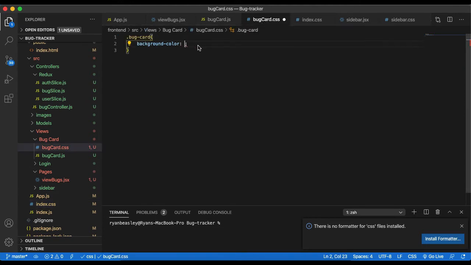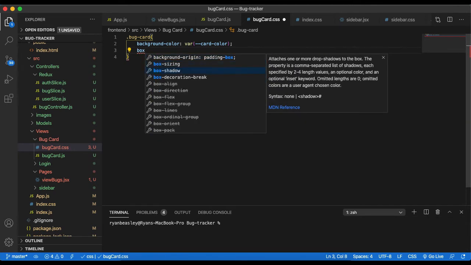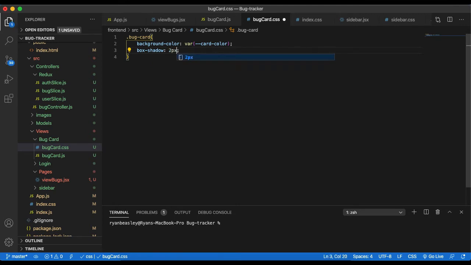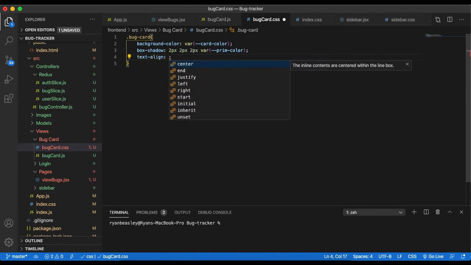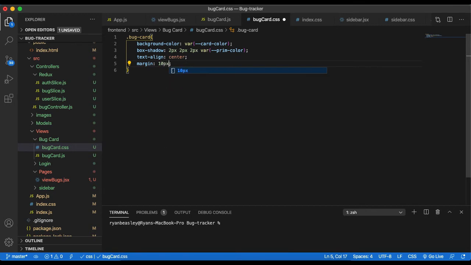And we'll go back to our bug card, and we'll give that the background color of card color, and then I want to give it a box shadow. So we'll do 2 pixels, 2 pixels, 2 pixels, and then we'll have the color to be our prime color, and then I want all the text to be center aligned. Text align center. Gonna have a gap between them all, so let's do a margin of 10 pixels.